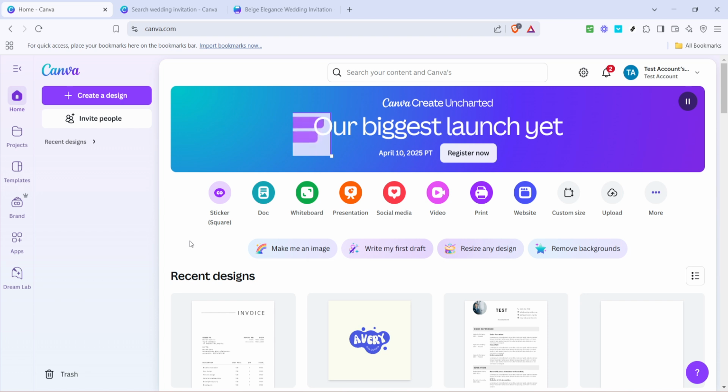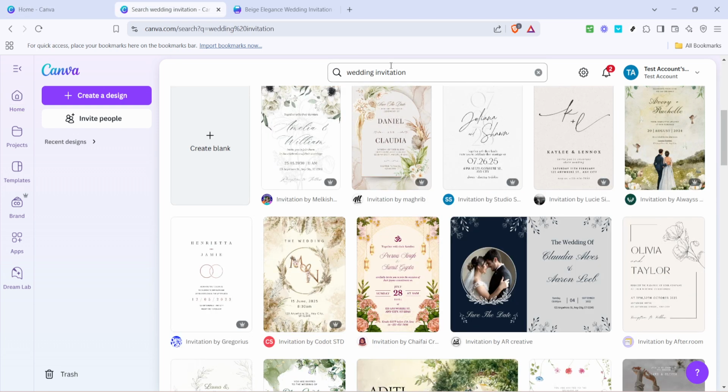First, you'll need to open up your web browser and head over to Canva's website. Once you're there, make sure you're logged into your account or create one if you haven't already. Once you're in, navigate to the search bar at the top of the page. Here, type in wedding invitation and press enter. This simple keyword will bring up a rich selection of pre-designed templates, perfect for crafting a beautiful wedding invitation.